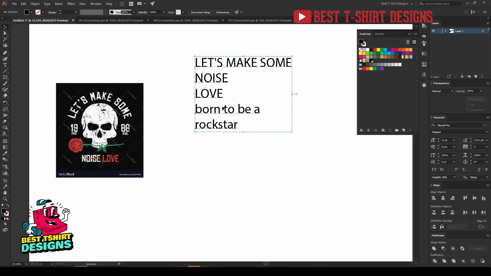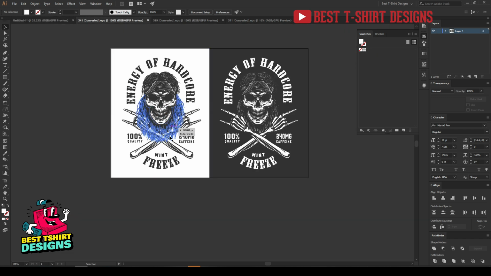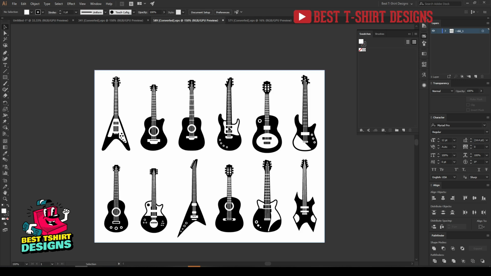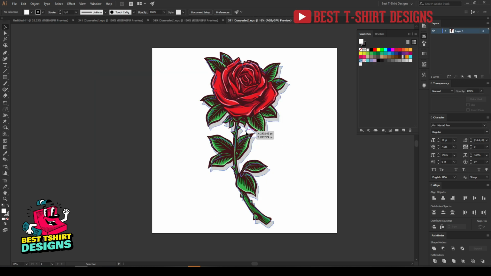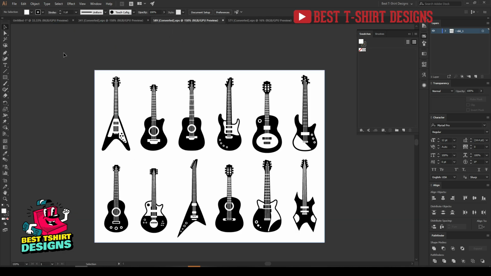For that I wanted to keep the skull theme here, the skeleton theme. You can see here the skull and the rose. I really like that style. So I wanted to do something like this: I will be using this skeleton hand, which is doing the rockstar sign, and I'm going to use a guitar from here. I'm going to use the rose here. They are from Freepik. You can download this one for free, this one for free.